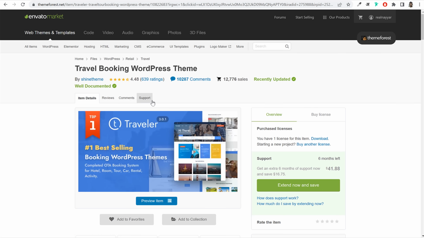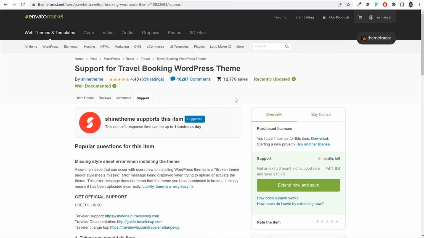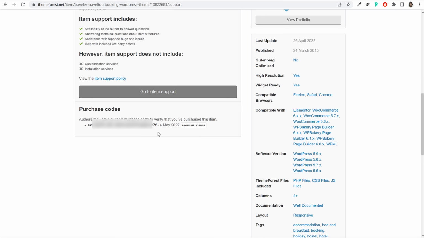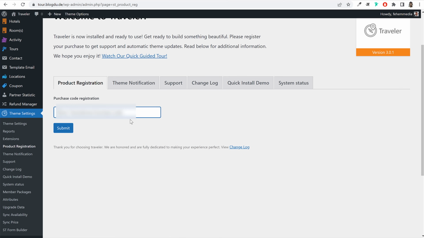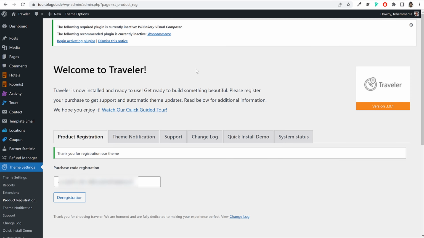blogdude.com/traveler. Now if you click on support and scroll down, here you'll see under purchase codes, this is going to be your purchase code. Just copy it like this, come back to your website, paste in this code and click on submit. Now your theme will be registered. Here as you can see, thank you for registering our theme.